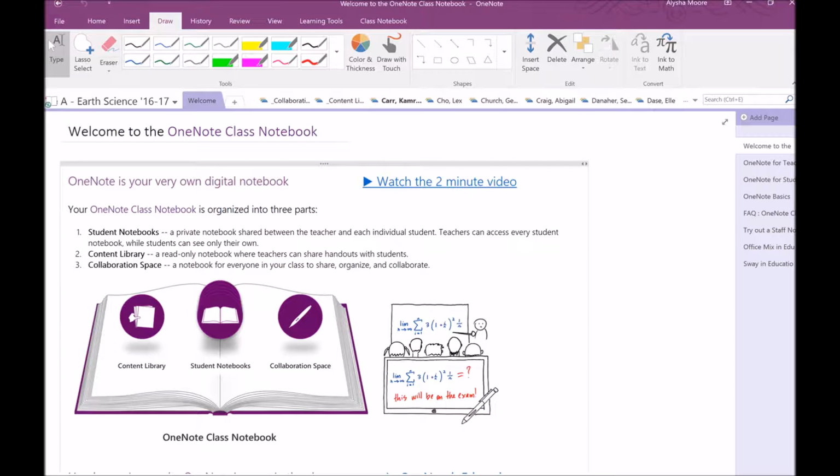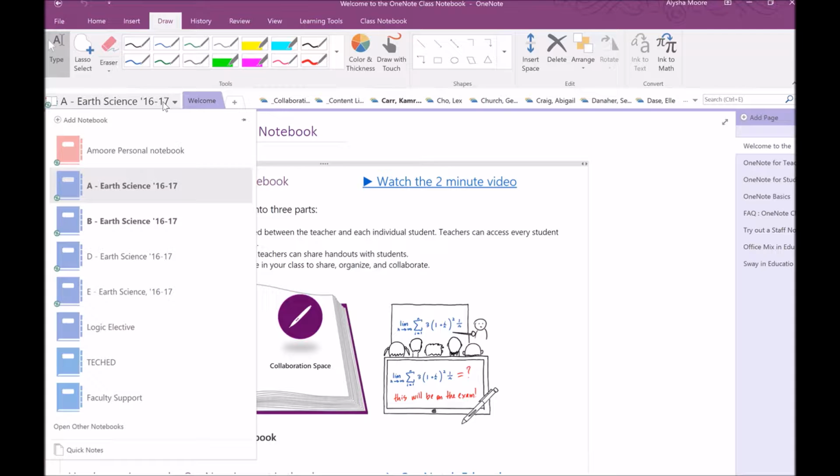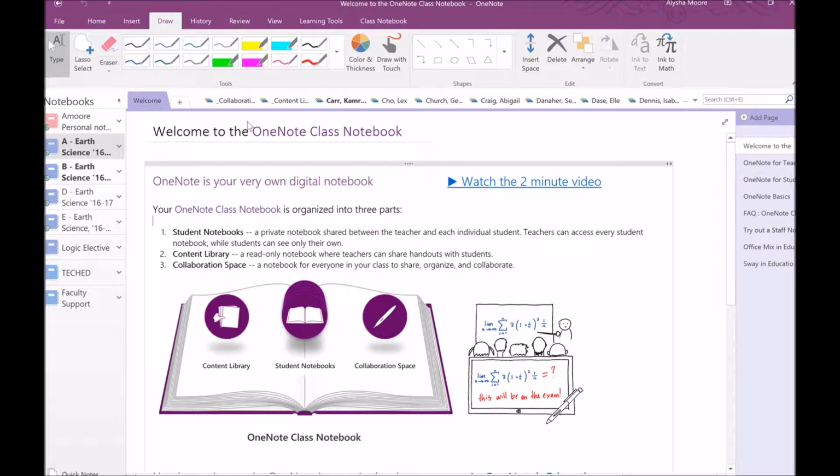So let's get started. As your student will most likely have several notebooks, they can access them on this left side menu. Simply click the down button and they all appear. If you would like this menu to stay present, you may pin it and it will appropriately adjust to the left-hand side. Now let's move on to the content library.